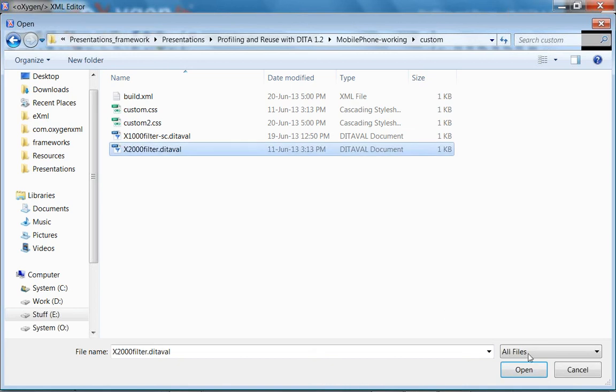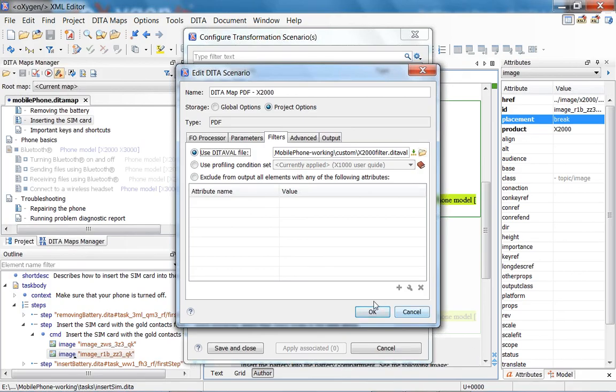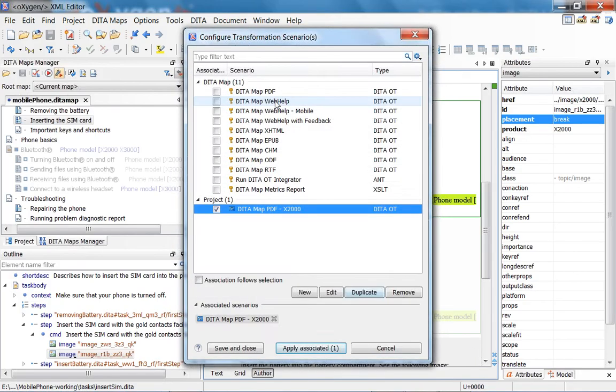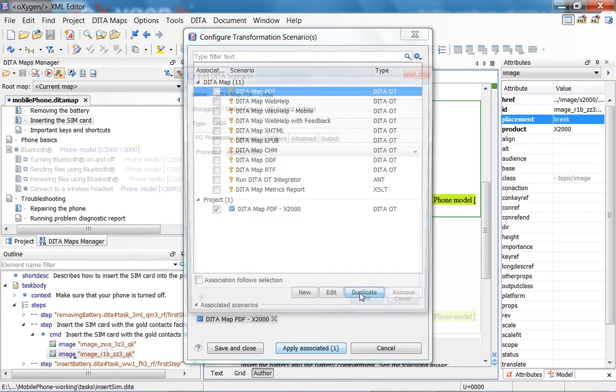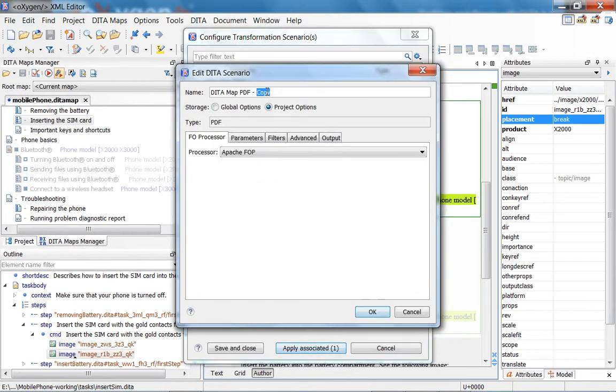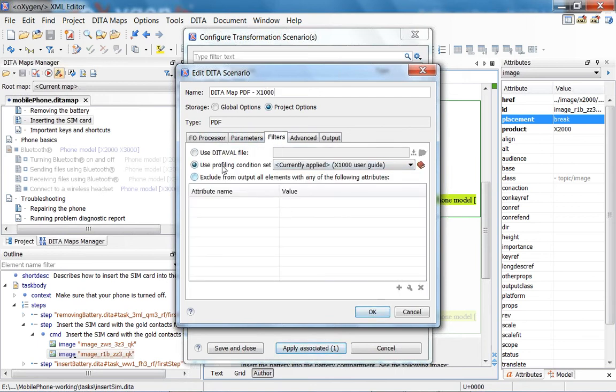This one. And we click OK. And let's create another scenario for the X1000 phone. But this time let's use one of the profiling condition sets that we've just defined. So that's another alternative. So we can say that use the X1000 user guide profiling condition set.